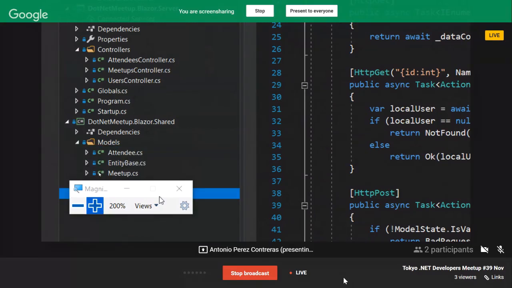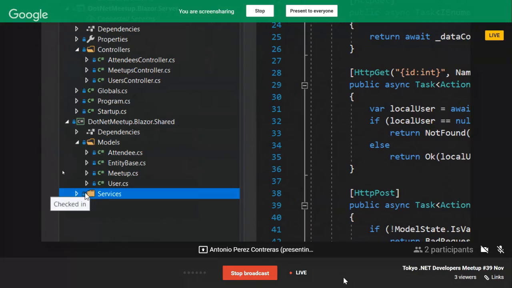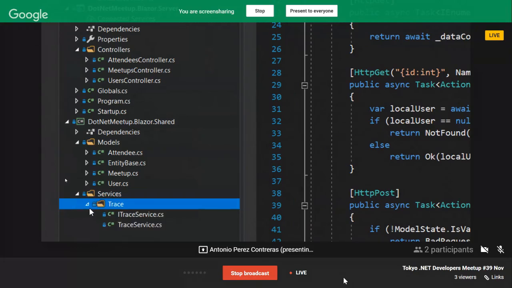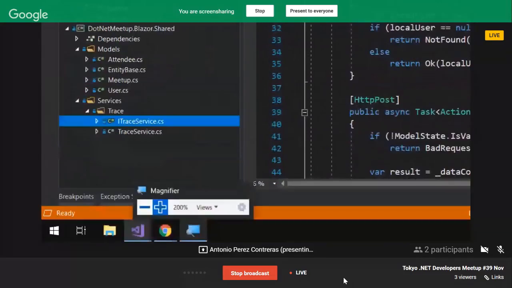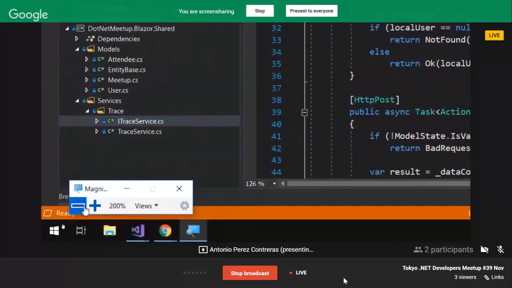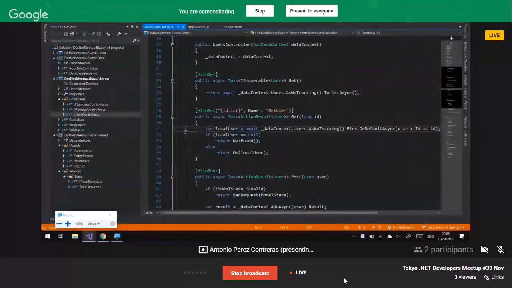So for instance, I have this service with just trace code. So you can have exactly the same code in the client and in the server, which is great. And well, I have my models here also defined for user, meetup, and everything. So as I was telling you, this is a bit more complicated example, and it will introduce you to many more things. So let's start a bit by looking at that.